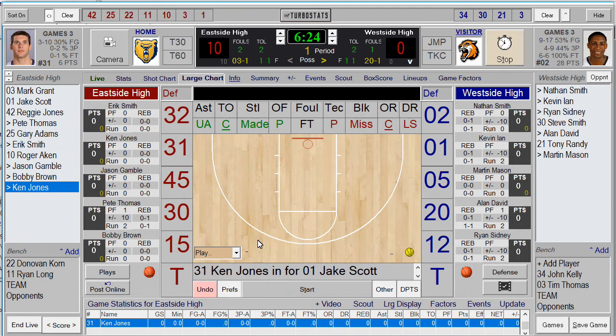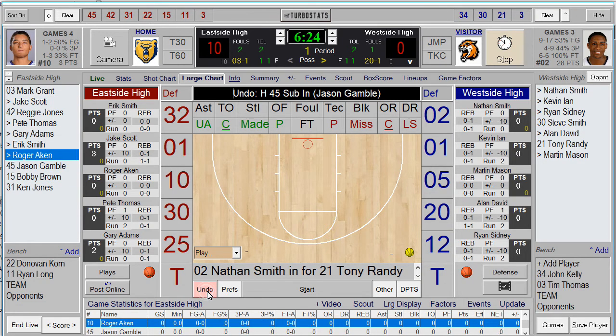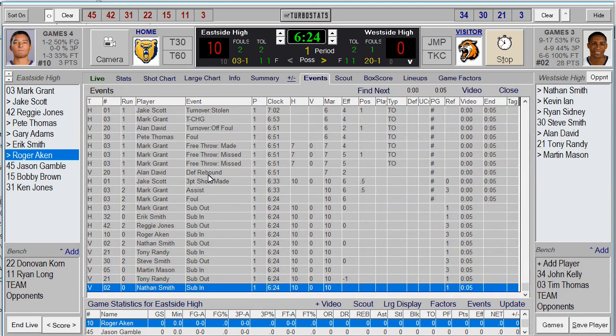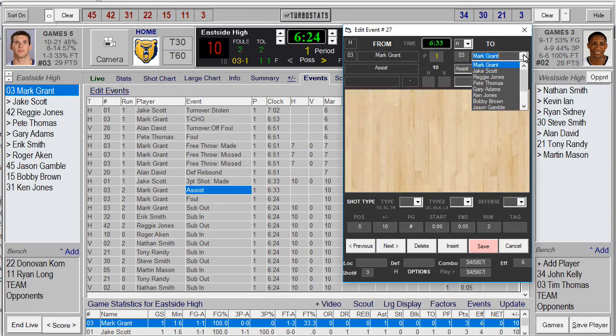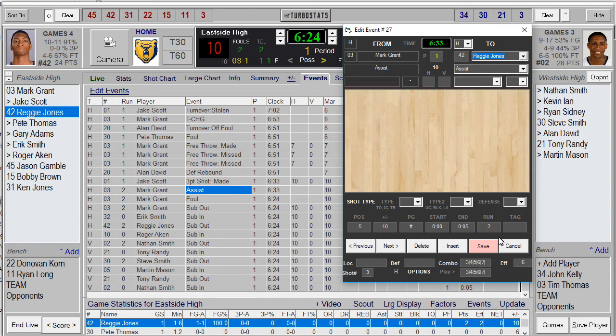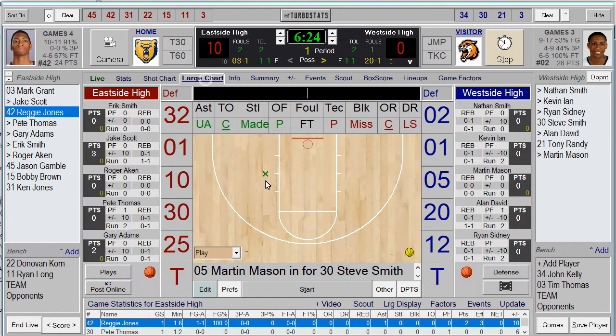If you have to make any edits, you could undo your last events, even the substitutions, or you could hit the edit button at the top here, the event button, highlight any event if you want to switch a shot or an assist, and go in here and hit edit event, pick the player you want to give that event to, and just hit save. It's really that easy. Hit large chart to get back in.